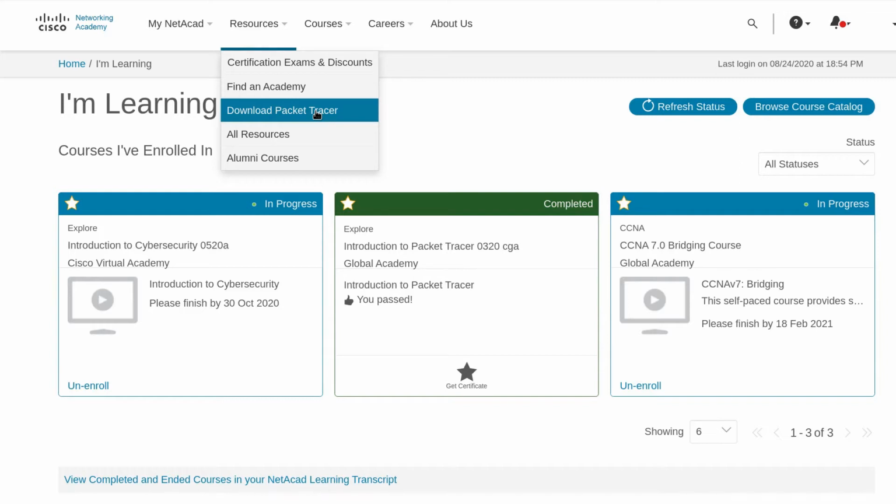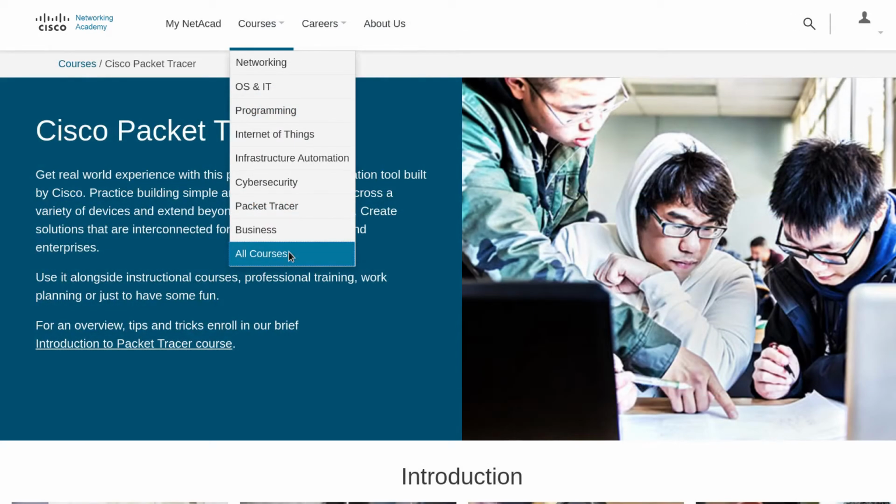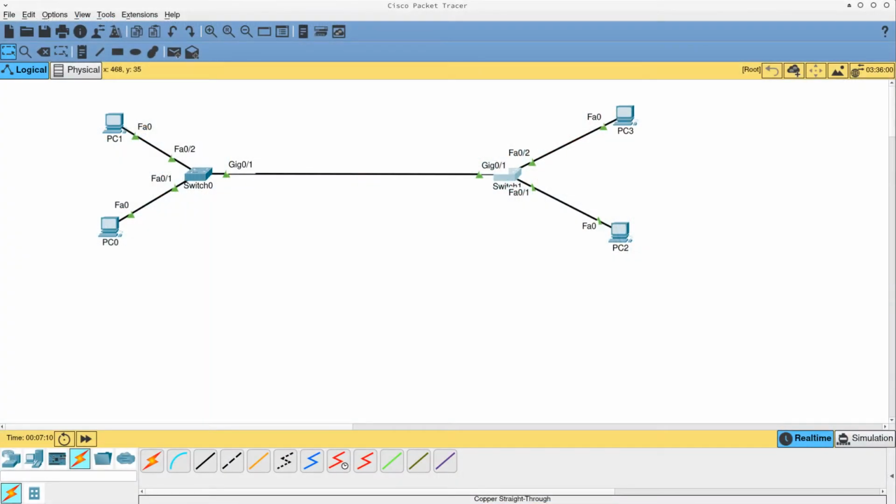If you don't have a Cisco login, you will need to create a free account. Networking Academy also offers online courses, many of them free. They even have one covering how to use Packet Tracer. What we'll be doing today will be fairly basic.